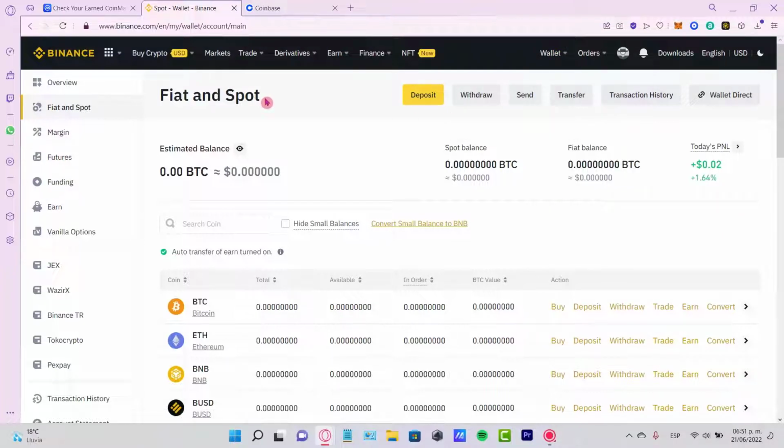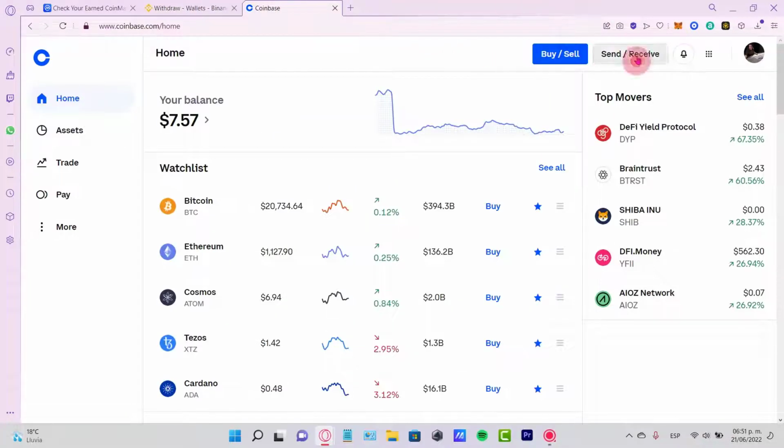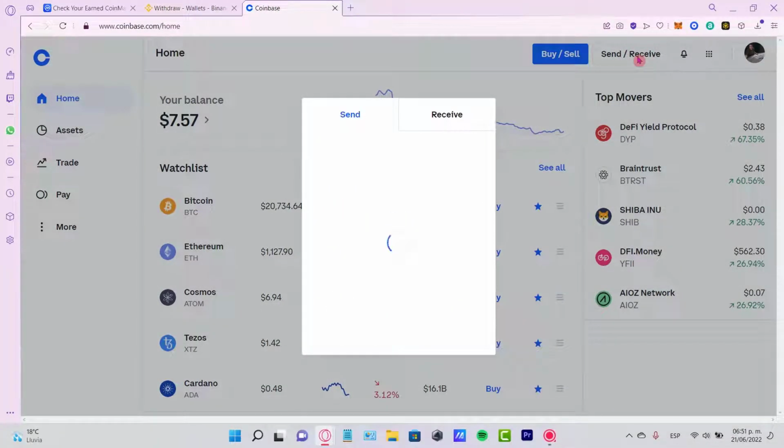Once you are in here, you want to look for the Bitcoin token and select the option that says withdraw. Then select your token once again. If you select another one by mistake, you can select your coin here, and it's going to ask us for an address and a network. For that, we're going to go into Coinbase and into the send and receive section.